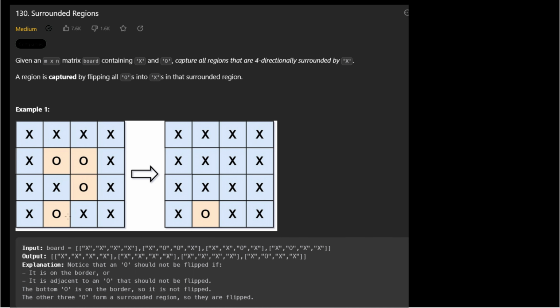Okay, this question is very simple. All we have to do is find the cells that are on the edge and all the neighboring cells connecting to those edge cells. We mark them as some other color, and then we flip all the O's that are not marked, and then we flip all the edge O regions back to O's. So only 2 iterations. Okay, let's take a look at the code.